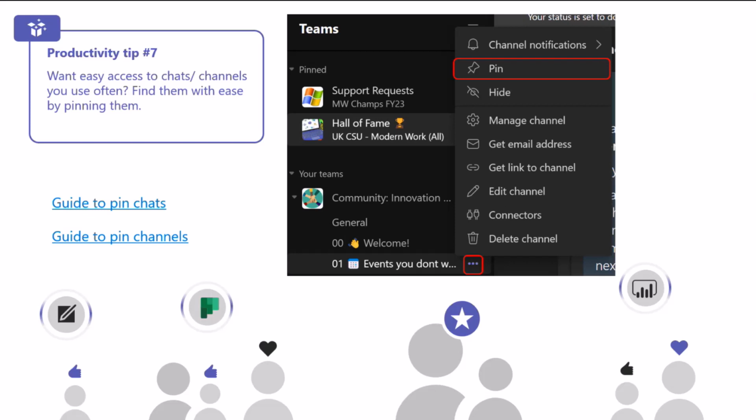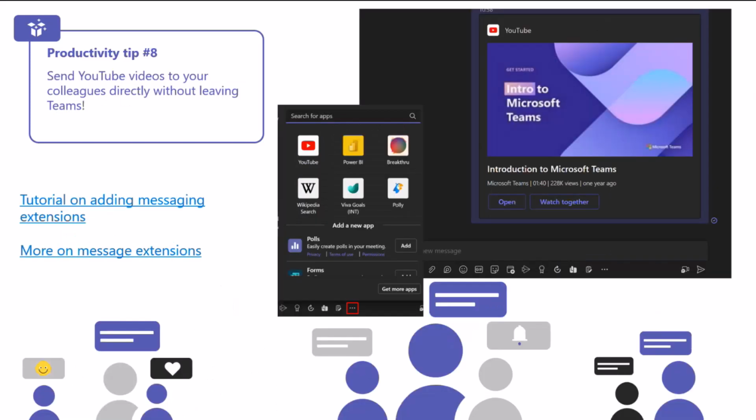And then tip number 8, we have messaging extensions. So messaging extensions are found at the bottom bar right here of your Teams when you're on a chat or on a channel. There's many different messaging extensions that you can use, but the one that is the most popular in the world is actually YouTube.